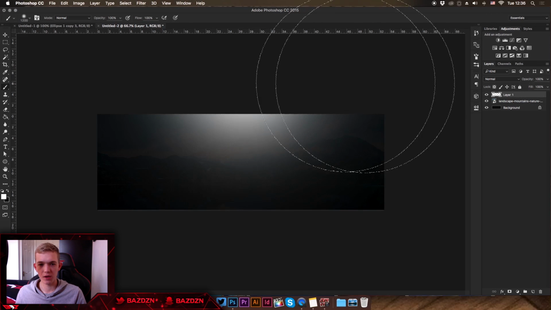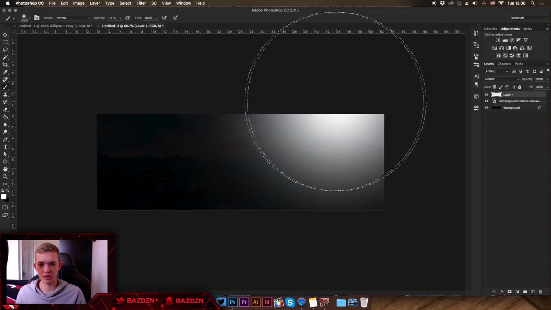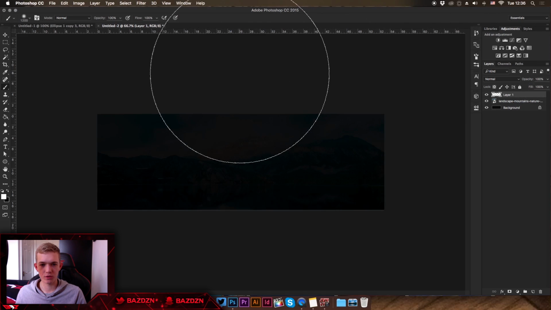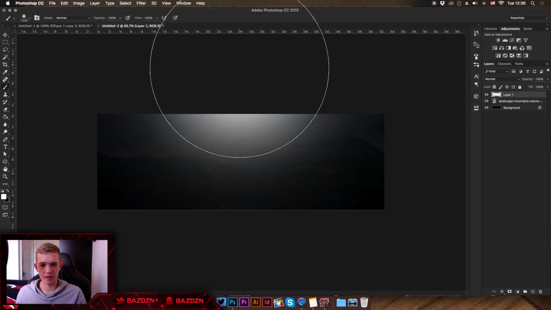Just click once, we can press Command Z if you want to reposition the light. We're just going to make sure it's centered, and that should be fine.